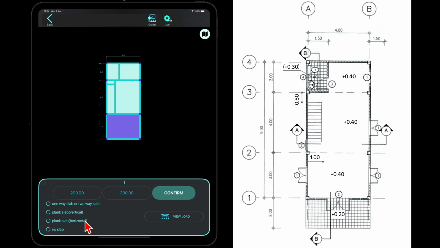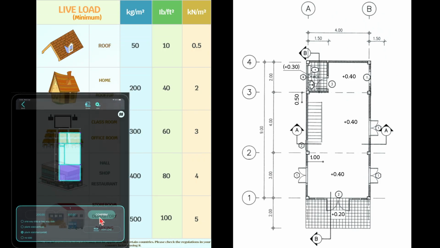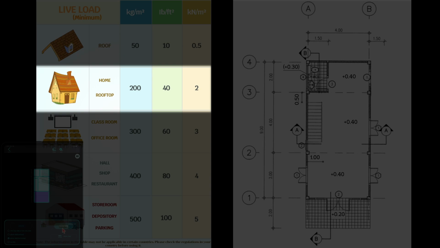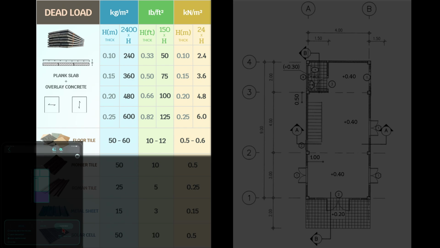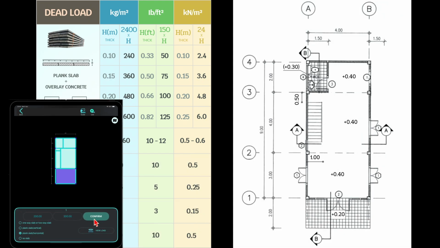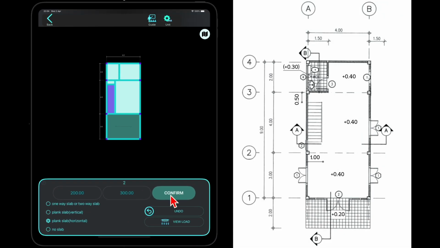Step 2. Input loads and wall weights. For live load, we'll use 200 kilograms per square meter. For precast floors, we'll add the self-weight of the slab, using a value of 300 kilograms per square meter. For cast-in-place slabs, the system will automatically add slab weight after design. But for safety, we'll predefine it as 300 kilograms per square meter, same as precast slabs, to allow for topping and leveling.